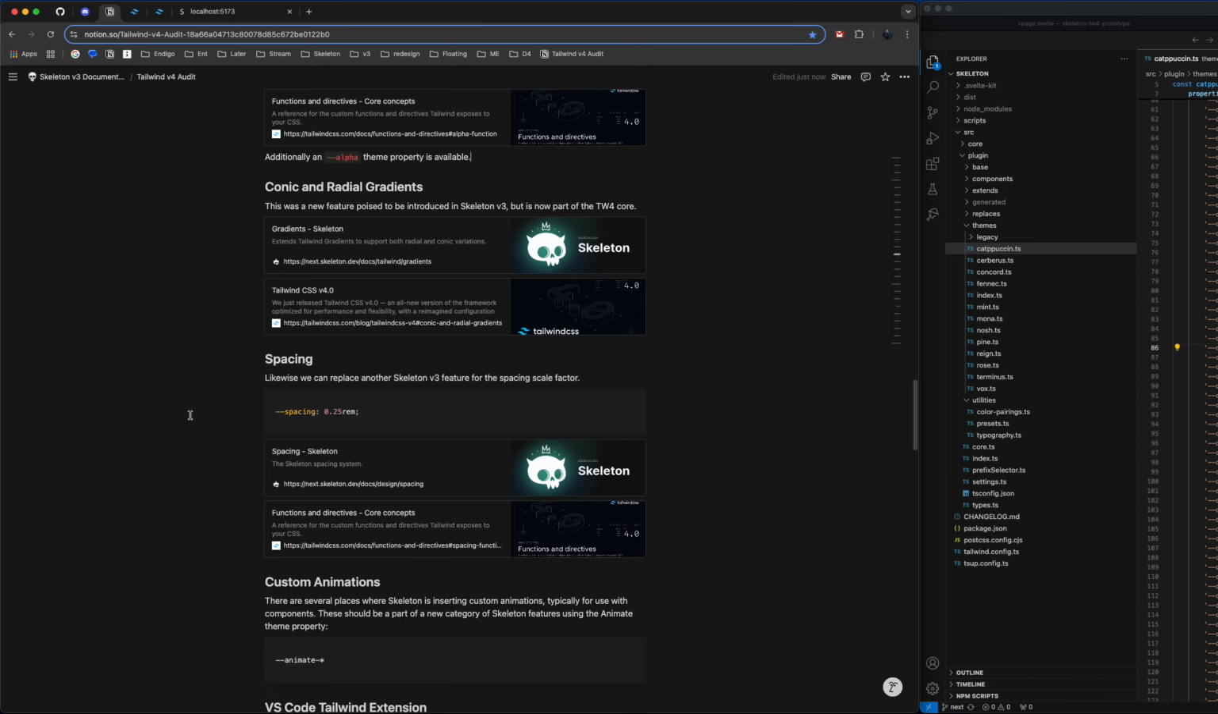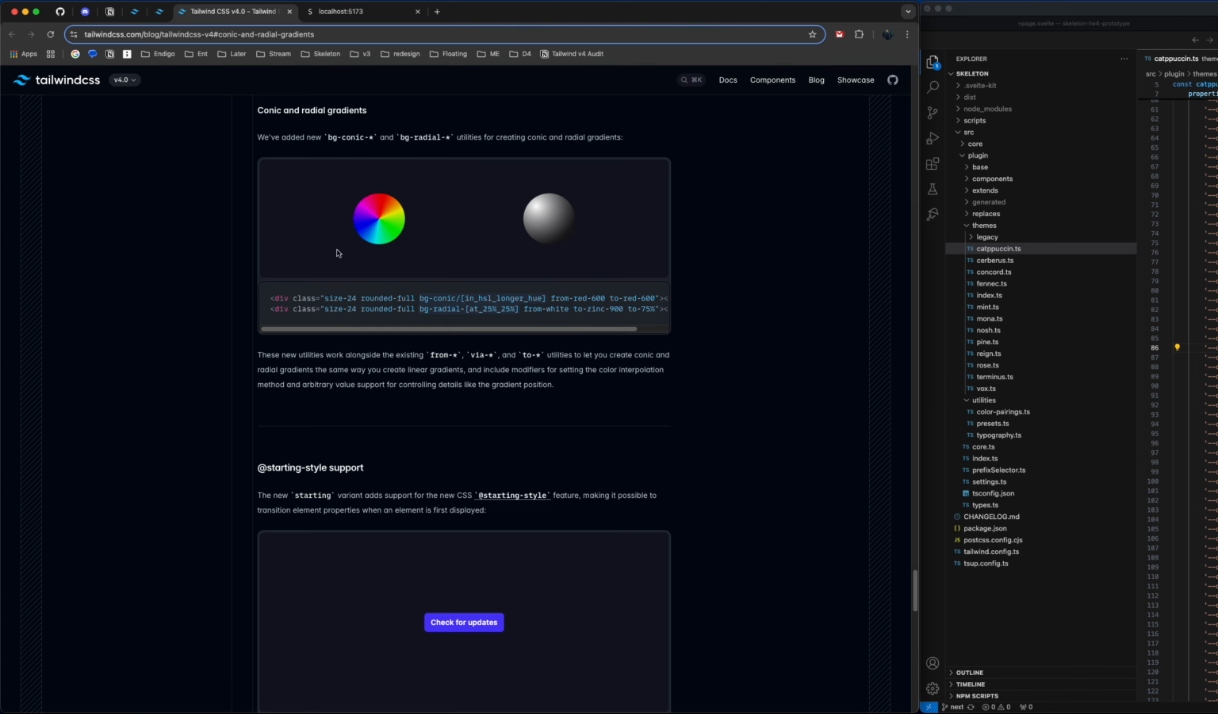These next two are kind of validating for Skeleton in that these are features that we had built into V3 that we can now pull out and replace because Tailwind has just absorbed them into the core. The first one being conic and radial gradients. So those are just built in. You can see the options for it. It works with all of the syntax that they're providing for that.